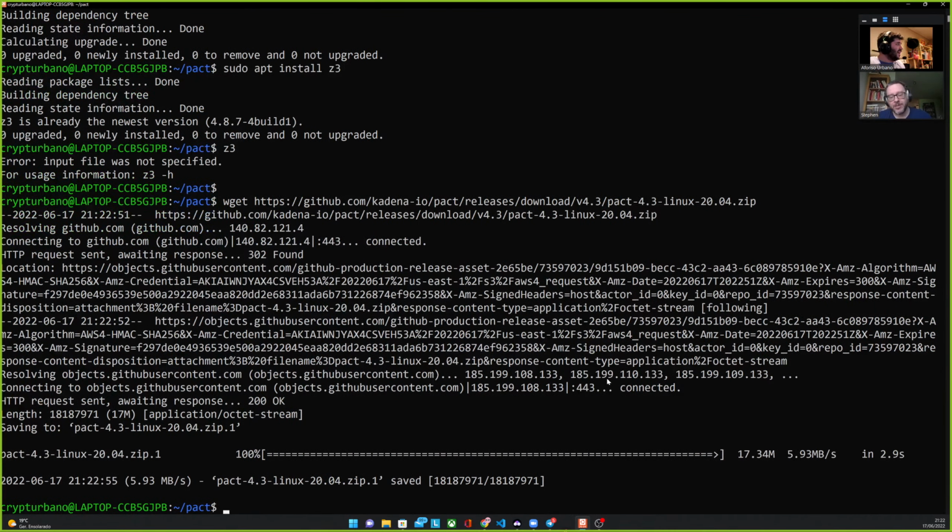So that's just wget. Wget just uses a URL and gets you the file. Actually, we are doing this inside the Pact folder already, because I think we didn't come back to home.